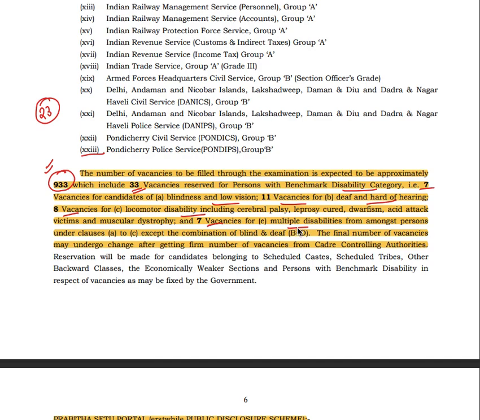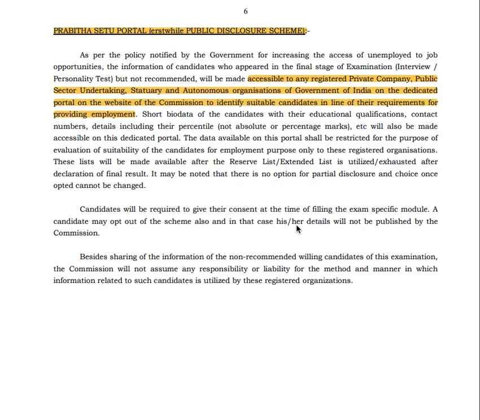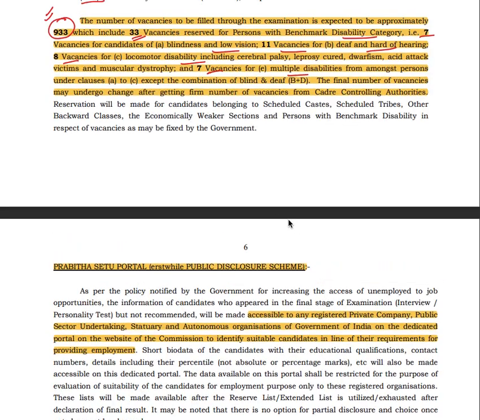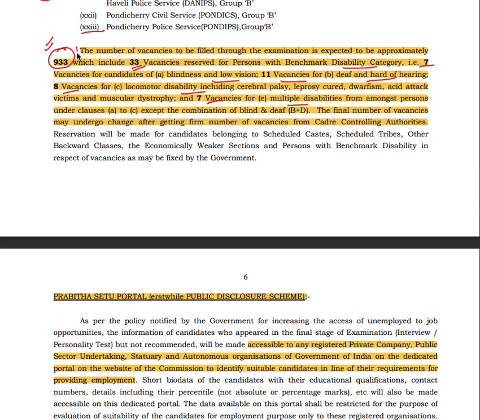If you look at it, this year it's going to be 933. And what is going to be important, there might be a chance of an increase in the total vacancies by the end of next year, because what UPSC is saying is that the final number of vacancies may undergo change after getting firm numbers of vacancies from cadre controlling authorities.